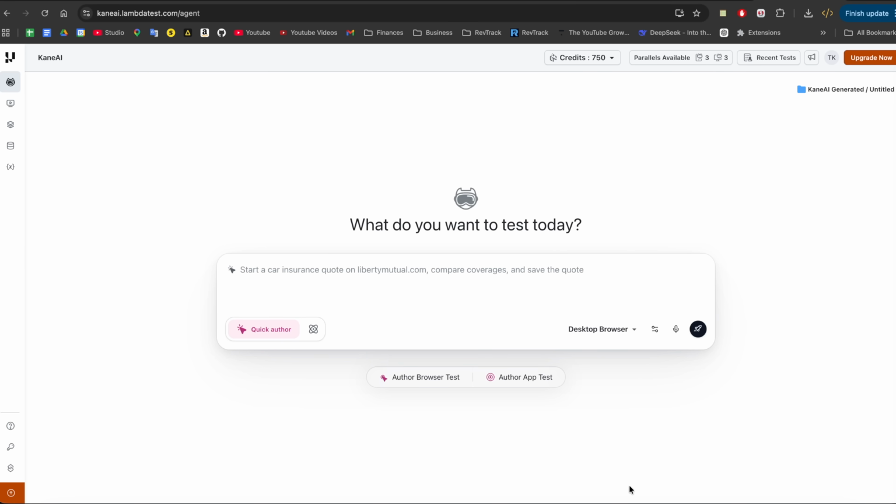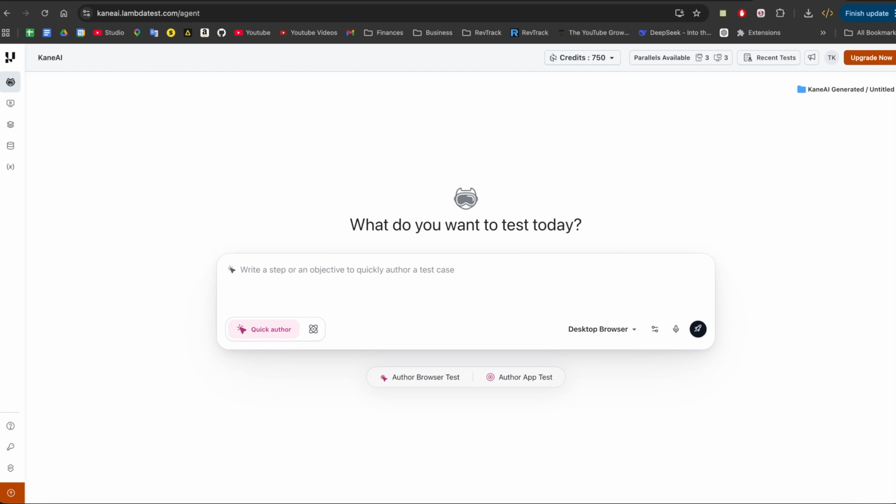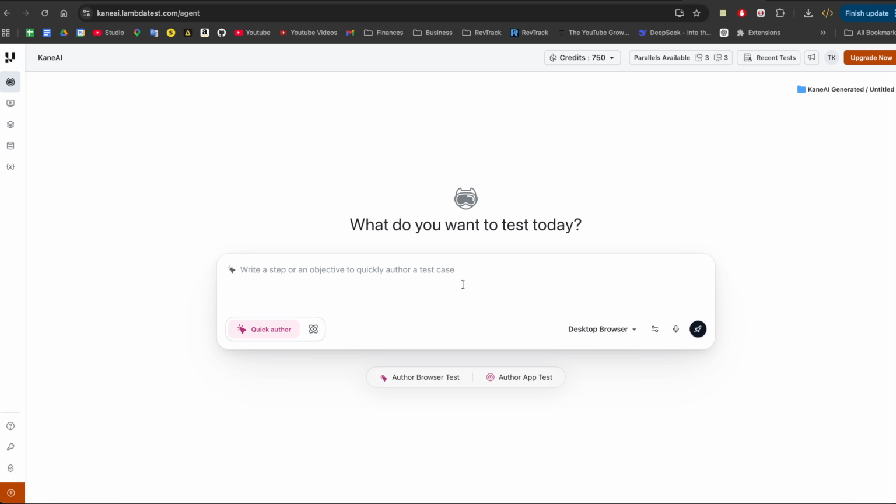And what is really cool about Kane AI is that you can not only make tests for UIs, but you can actually also do these for APIs. And the way that you do that is like this. So over here, we have a server which I want to test. And in this case, we have this endpoint API get countries, where it simply obtains the IDs and names of countries from my database. So I'm just going to make a test case for this particular endpoint. And if I just call this on my browser, I can show you what it should return. So it should simply return a list with the properties ID and name for 2 countries.